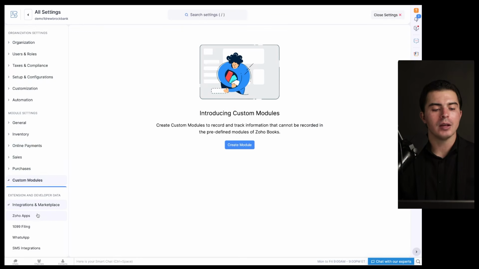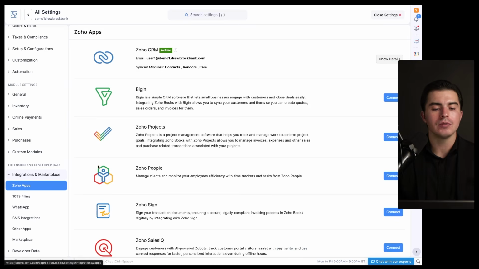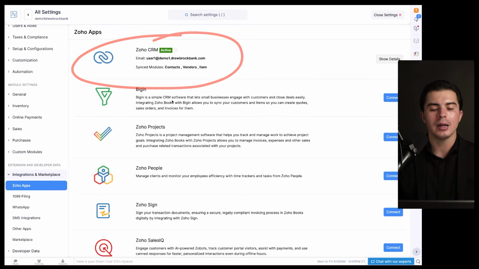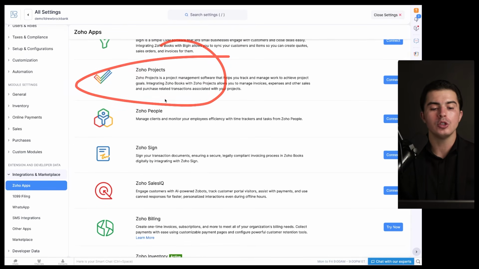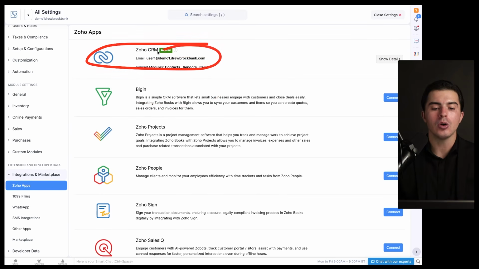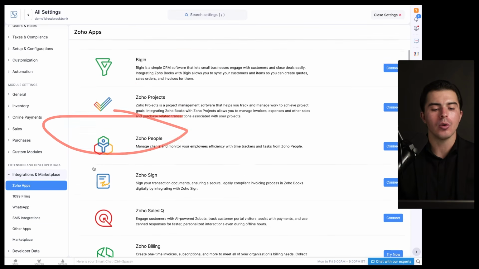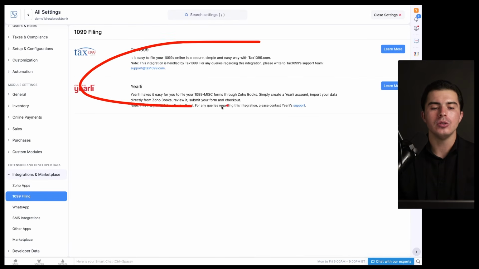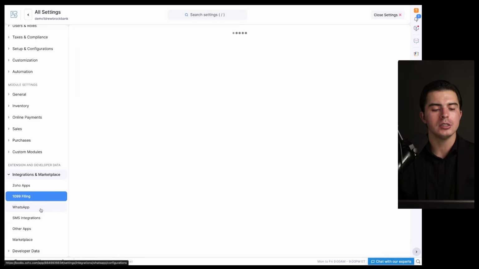Okay, extension and developer data, integrations in Marketplace. You got different Zoho apps that integrate with Zoho Books. So I highly recommend you set up these integrations between the apps that you use. The two most popular that I see are Zoho CRM integrated with Zoho Books and Zoho Projects. You got 1099 filing. So if you want to make it easier to file your 1099s, you can use these two different options here.